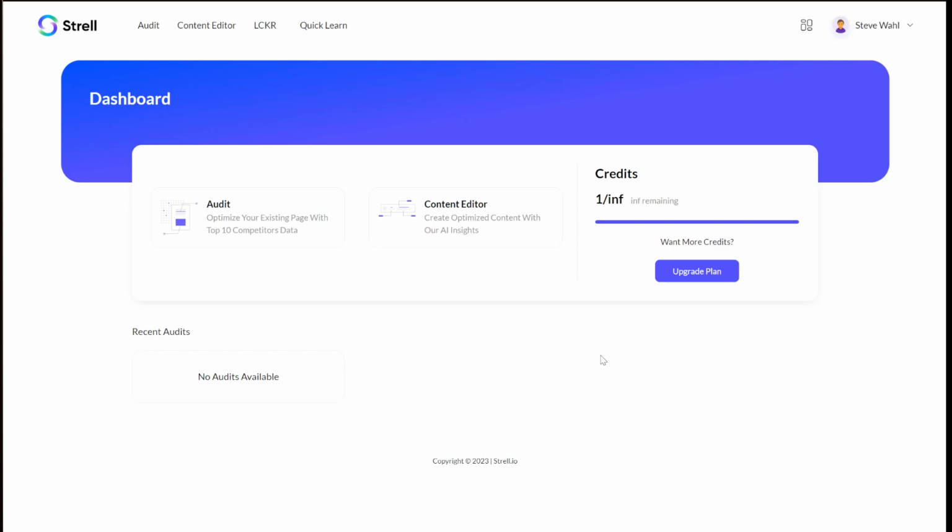As you can see, it's a pretty clean and basically plain interface. It is relatively intuitive. If you want to audit content, you click Audit. If you want to go into the content editor itself, click Content Editor. If you want to go into the LCKR, or Low Competition Keyword Research tool, you can click that. That is going to be your Lowfruits style or Rank Atom competitor. And if you want to see the resources, they've got a quick learn section there.